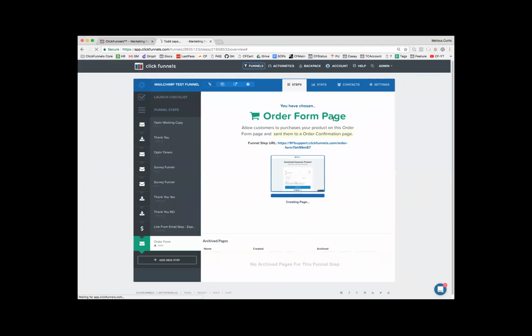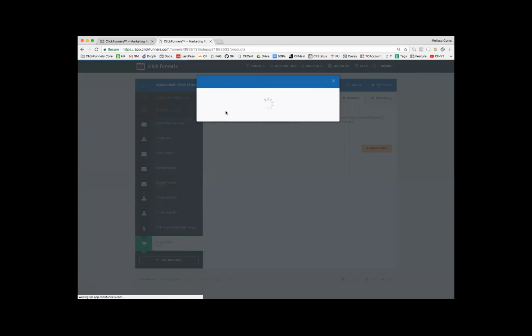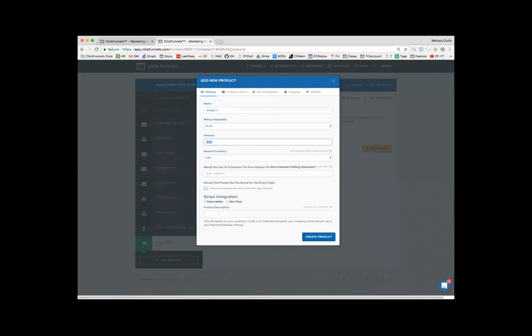It doesn't really matter because I'm not going to be designing it. But what I wanted to talk about was when you add a product, then there is an order fulfillment email that goes out. So if somebody buys a product, let's say they want to buy your widget 3, then let's say it's $15.